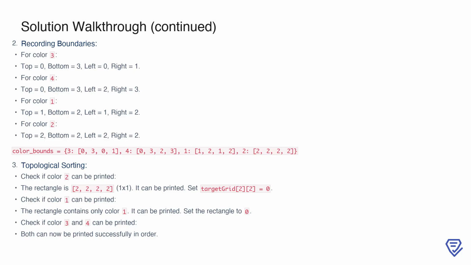As we record the boundaries, we find that color 3 spans the left side of the grid, with top at row 0, bottom at row 3, left at column 0, and right at column 1. Color 4 spans the right side of the grid, with top at row 0, bottom at row 3, left at column 2, and right at column 3.